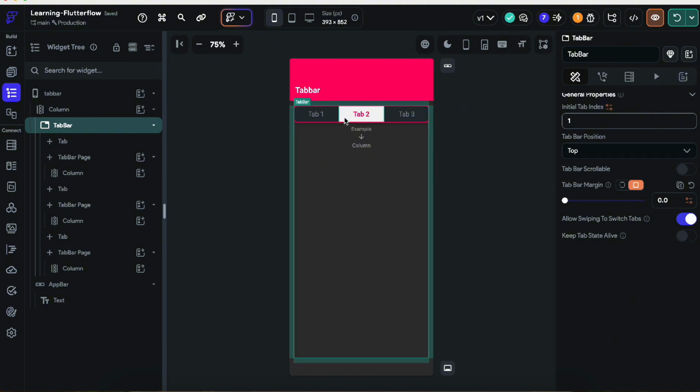The tab bar also comes with two positions. Basically, one is top position and the other one is bottom position. Right now it's on top, and if I move it to the bottom, now it's on the bottom. You can also use it in any scenario where you want to use the swiping behavior of an application, so you can also use the tab bar as a navigation bar.